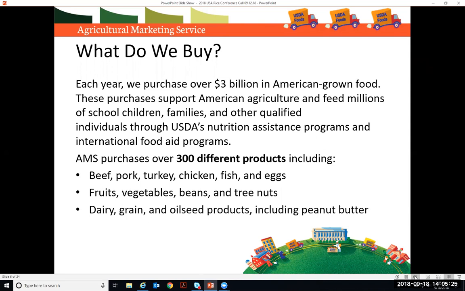All the products we purchase must be 100% domestically produced and processed. Supporting American agriculture is central to our program mission, so AMS will only purchase products which can be sourced domestically. Rice products fall under the grain category, and we'll review the specific varieties that we purchase later in the presentation.